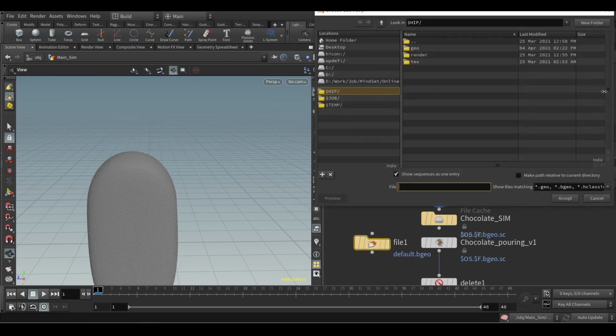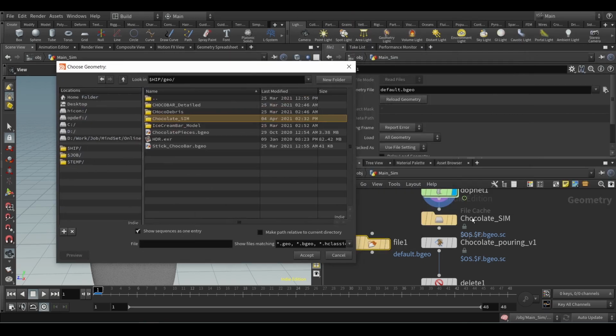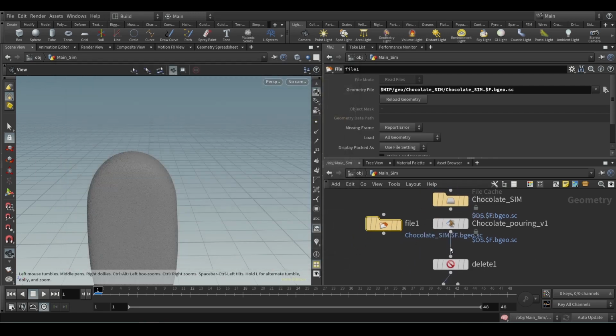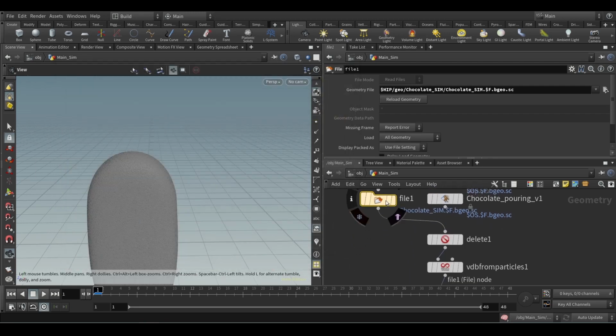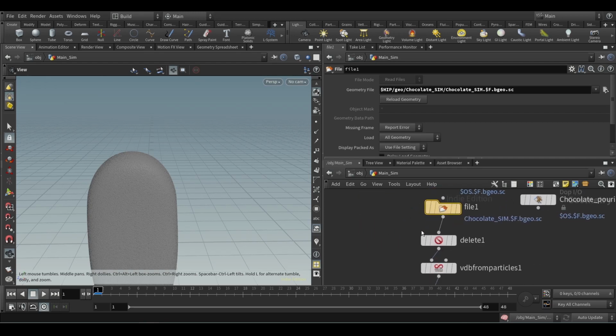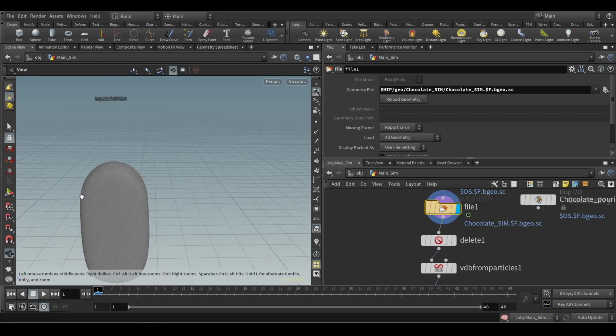So if I go there to geo, then I get that chocolate sim. Look at here, I named it chocolate sim, so it's newly created. Before it was in there, it was just created now. And if I click there and I plug this into the cached file, now you can see with the viscosity what happens.